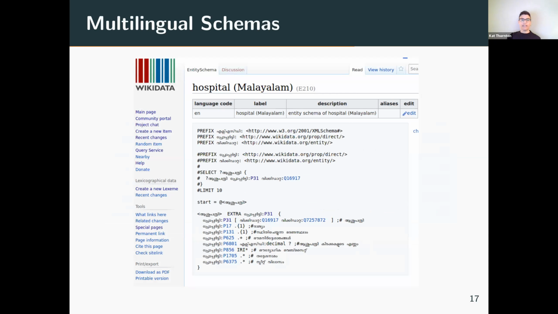I'd like to highlight the fact that ShEx schemas work across human languages. So here's an example of a schema for hospital. And you can see in the shape names and in the comments and even in parts of the prefix have all been translated. Elaborating schemas in Wikidata's e-namespace allows editors to leverage the multilingual support of Wikibase to share data models across language communities. So schemas can be written in any of the languages supported by Wikidata.